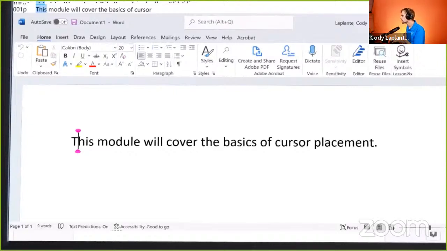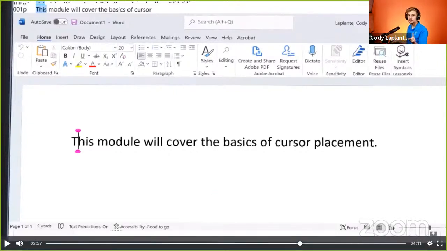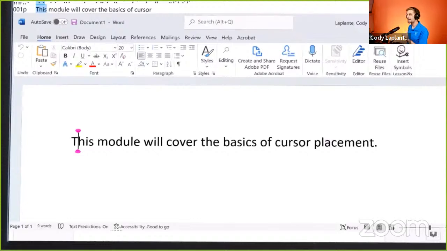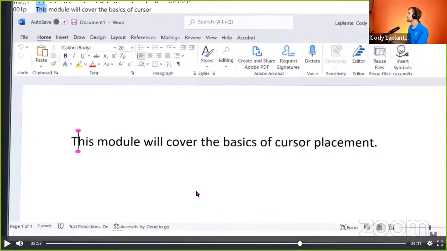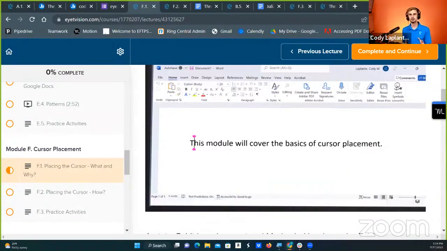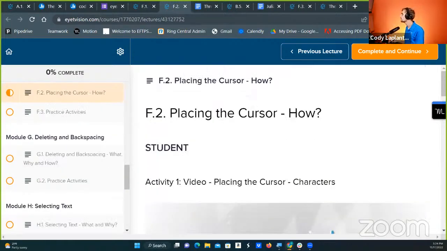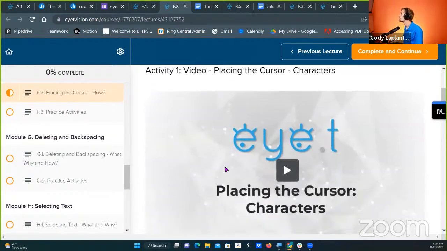All right. So as you can see, remember, main point, this will do the heavy lifting for you, as in you don't have to know everything there is to know about cursor placement. We've just taught it to you. All right. Now, let's see what your learner is going to watch.